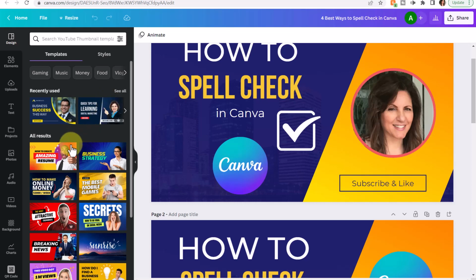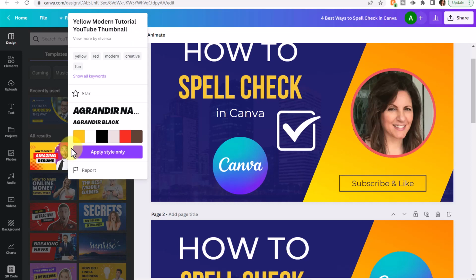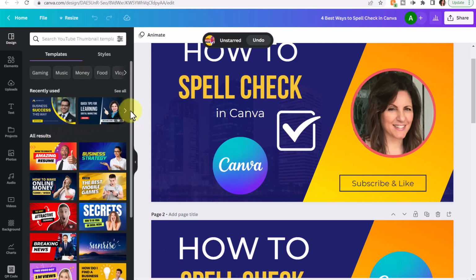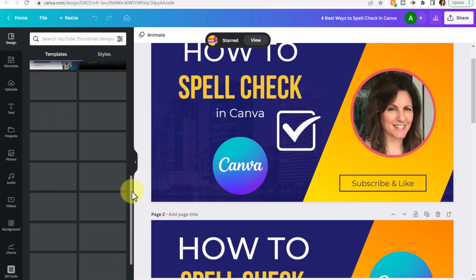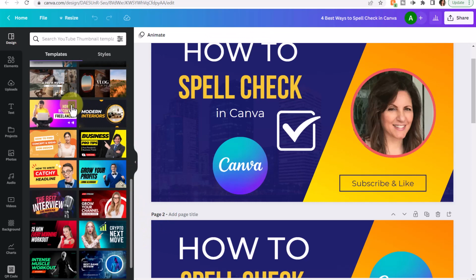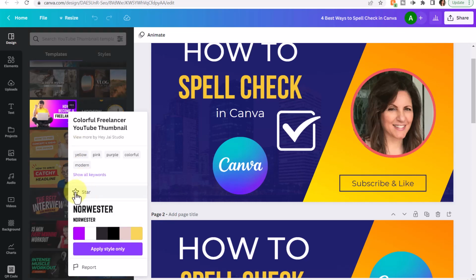So what you would do is just click on this ellipsis, these three little dots, and then click star. Let me go ahead and star a few designs. I starred that one, and you can easily unstar it just by clicking on it again if you change your mind. And then let's look down further. Okay, and then I'll also click here and star this one as well.